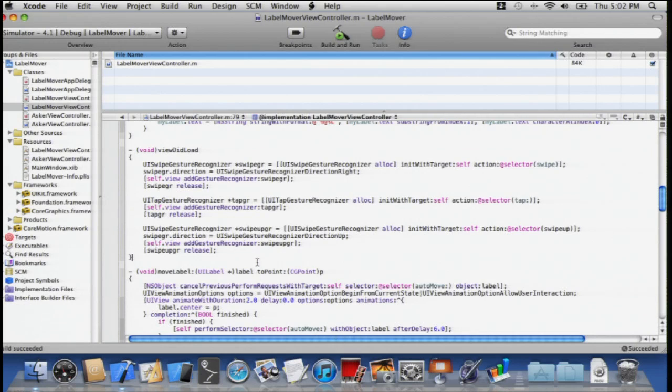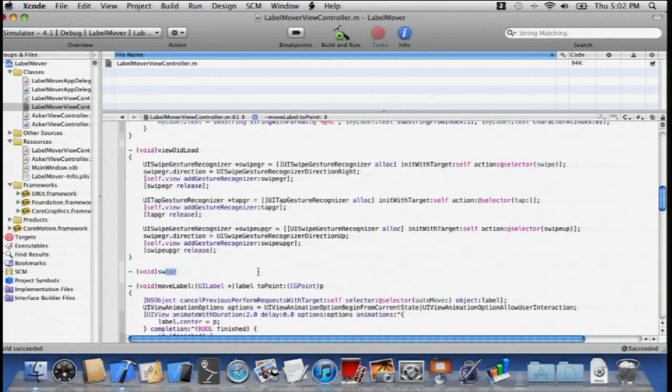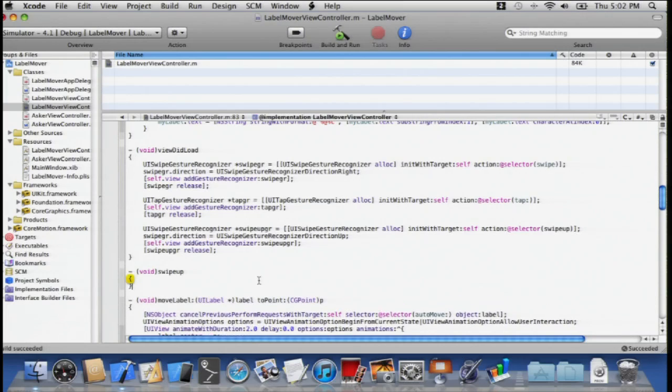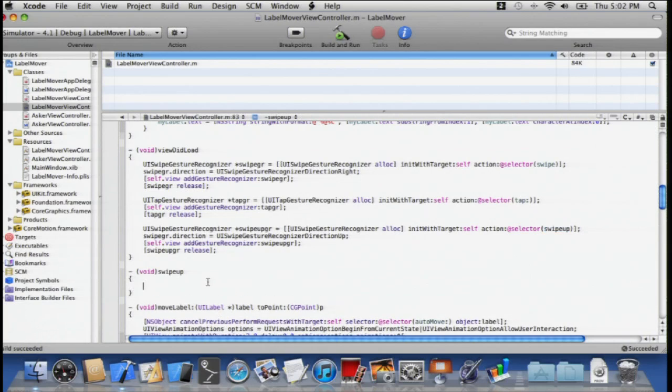All right, so now we have this swipe up method, which is right here. That's the action of the swipe up gesture. So this is the method in which we're going to put our UIImagePickerController up and configure it to the source type we want, et cetera. So this is pretty straightforward.